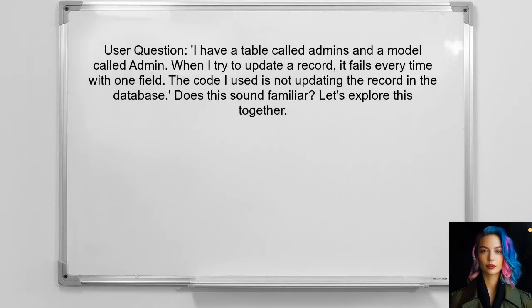Let's dive into the specific question at hand. One user reached out saying, "I have a table called admins and a model called admin. When I try to update a record, it fails every time with one field. The code I used is not updating the record in the database." Does this sound familiar? If so, let's explore this together.